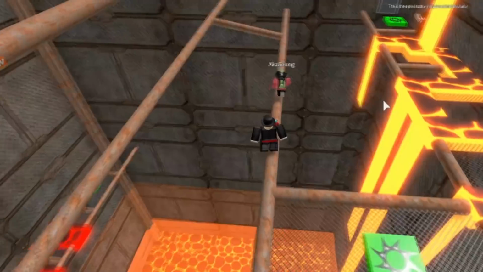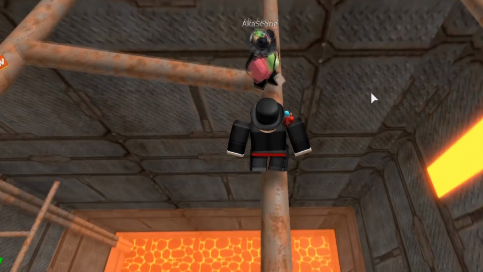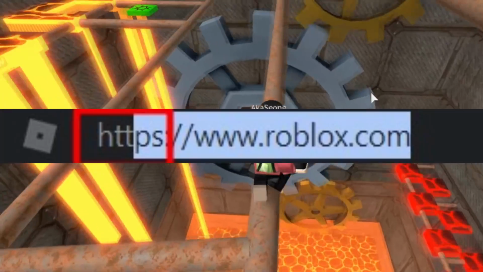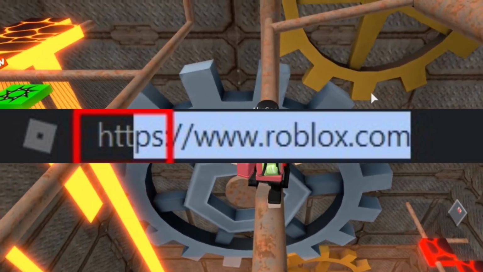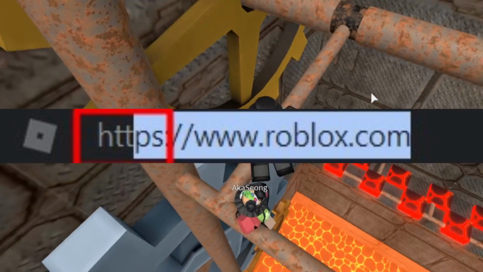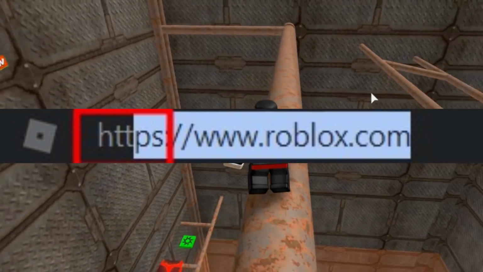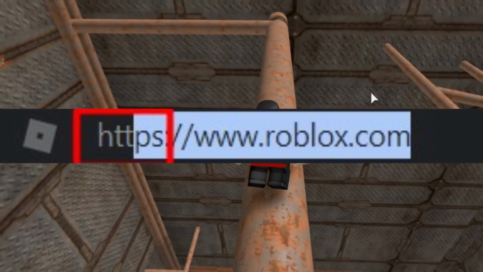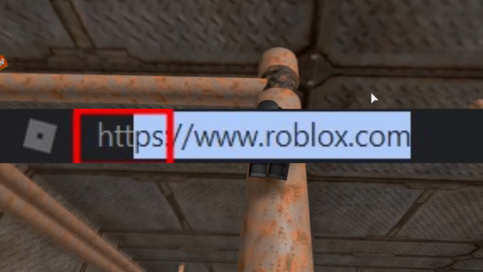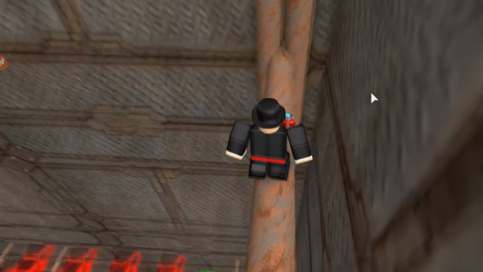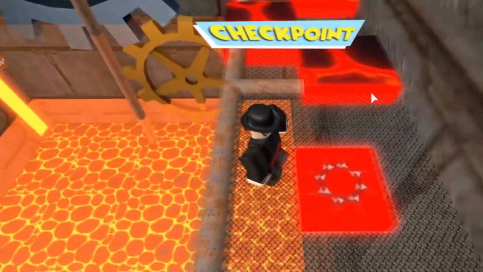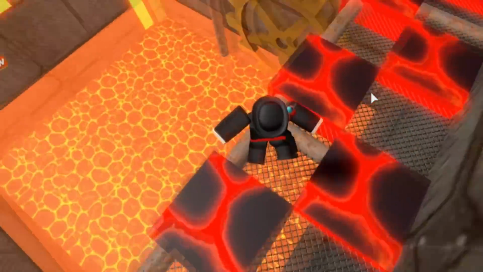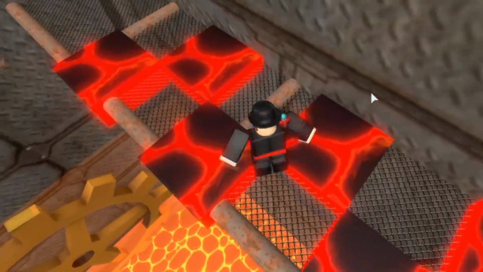Now, if you don't know what HTTP is, if you go to a website, say roblox.com, in the link, it'll say HTTP or HTTPS, and all that means is Hypertext Transfer Protocol. I think that's what it stands for. Don't get mad at me if I'm wrong. But basically, it's what builds up the internet. Every website has this, and getting an HTTP is basically getting a web page.